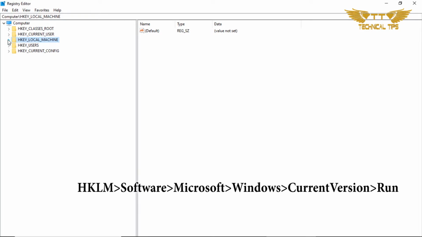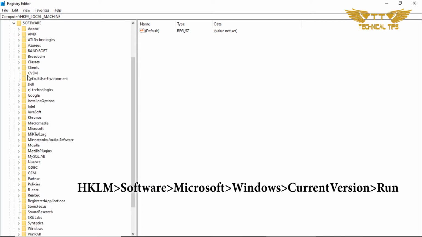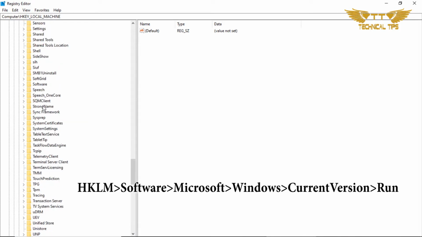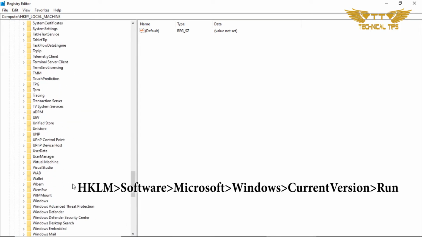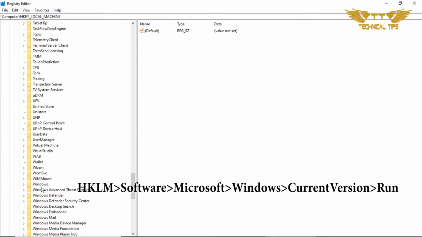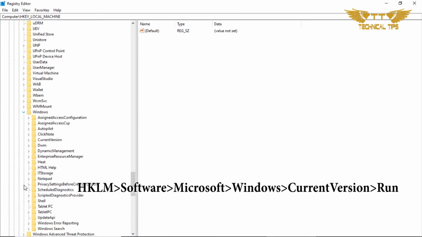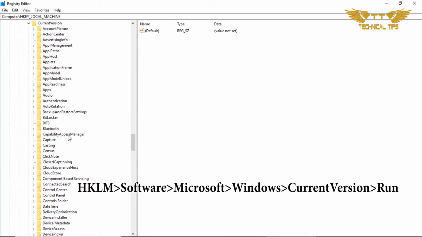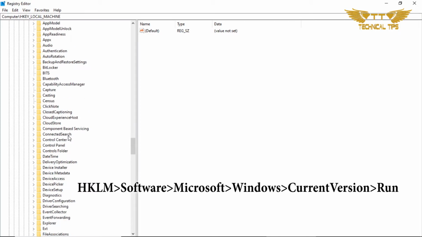Click on the arrow of HKEY local machine to expand it. Now click on the arrow of software and then click on the arrow of Microsoft. Now click on the arrow of Windows. Now click on the arrow of current version to expand it and simply find run.